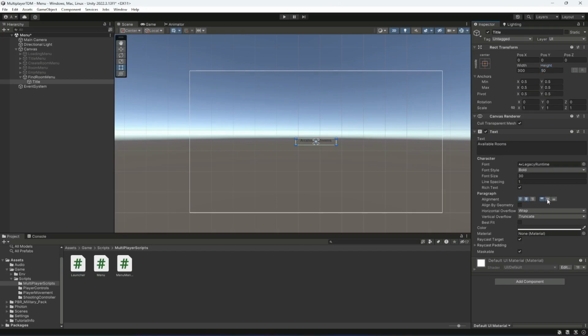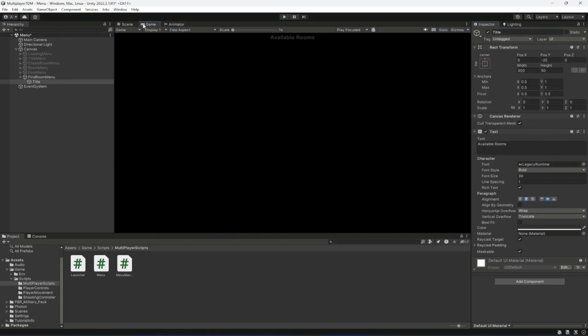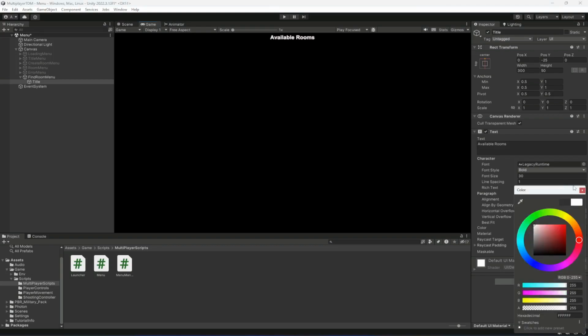Move it to the center, middle, and then click on its rect transform. Hold down the alt button and move it to the top center. Okay, right there, and change its color to fully white.